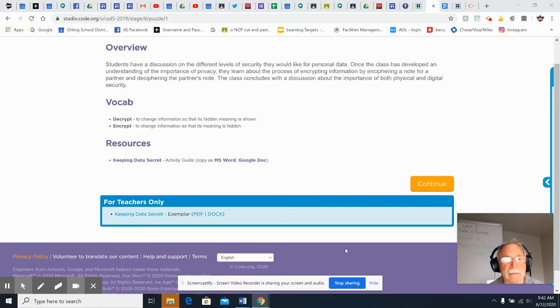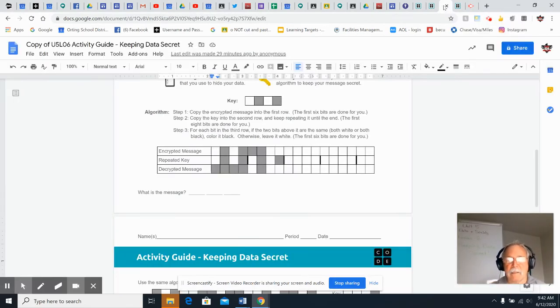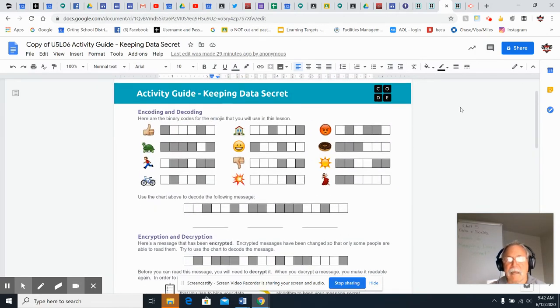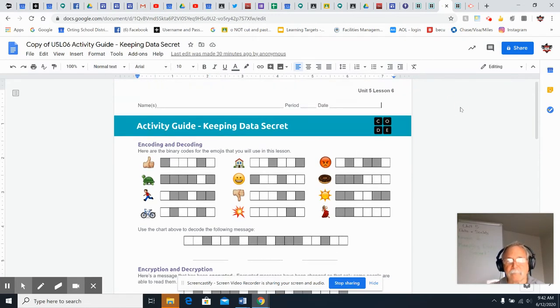Okay, so vocab again: decrypt, to change information so that its hidden meaning is shown, and encrypt, to change information so that its meaning is hidden. All right, so go ahead and pull up your activity guide, and it should look like this. Activity guide, keeping data secret. Encoding and decoding. Here are the binary codes for the emojis that you will use in this lesson. All right, so we're going to look at the first part.